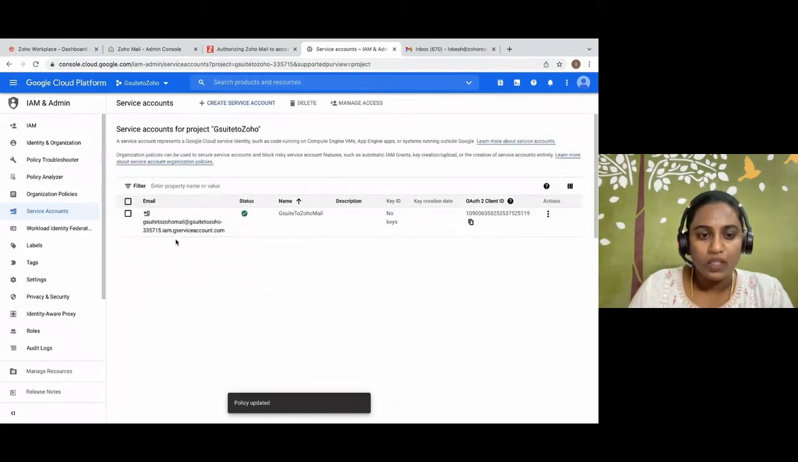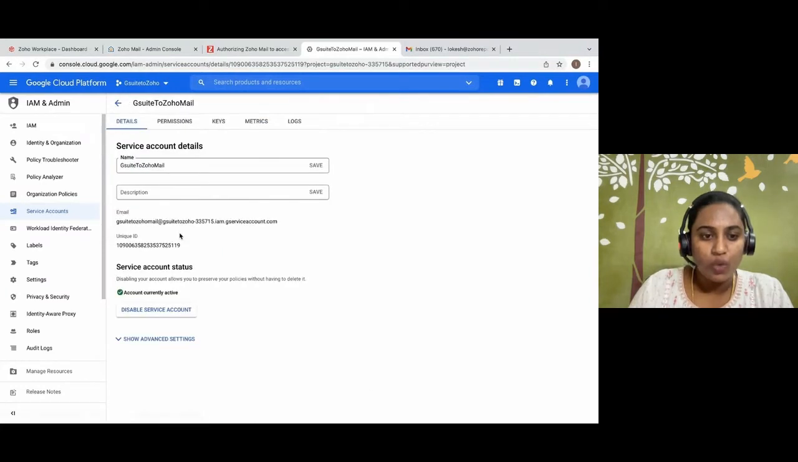If you click on this service account that we just created, here you will see the email and unique ID. So this is the service account, and this unique ID is known as the client ID, which we will be using for authorizing the APIs later on. So you have to make a note of these two.